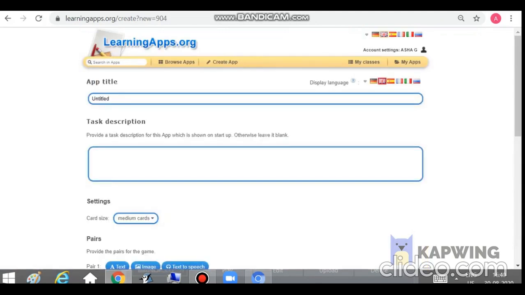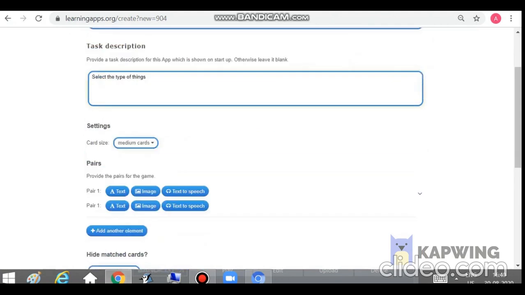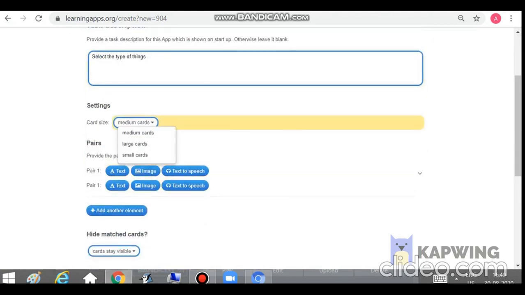There we can type a title, match the names, select the type of things. You can choose any one description. Then the cards, the size of the cards, it can be medium, large or small.